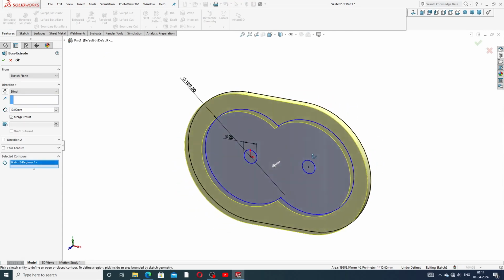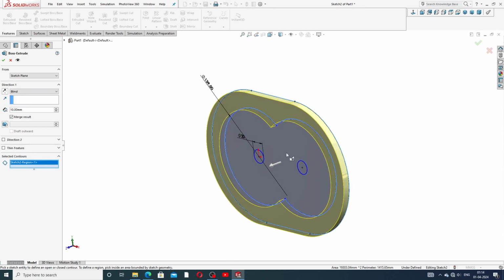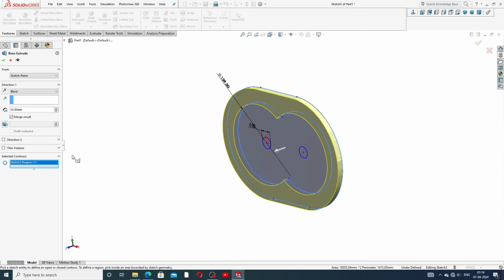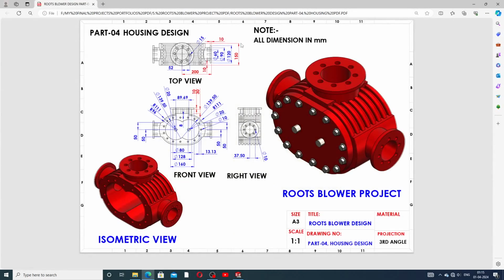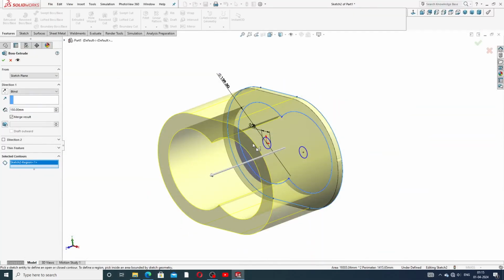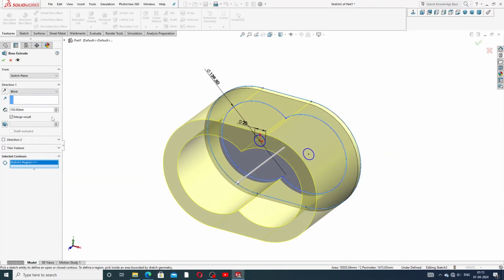Okay, and select here, the total thickness is 150 millimeter, because this upper length to lower length total distance is 150 millimeter. Okay, all is perfect and correct, all is okay.